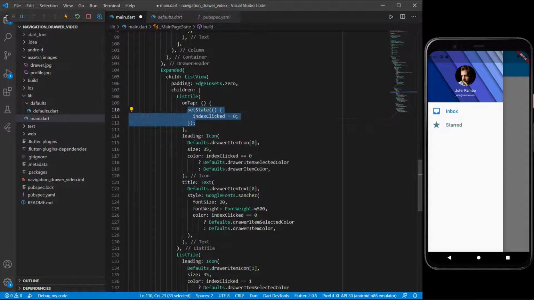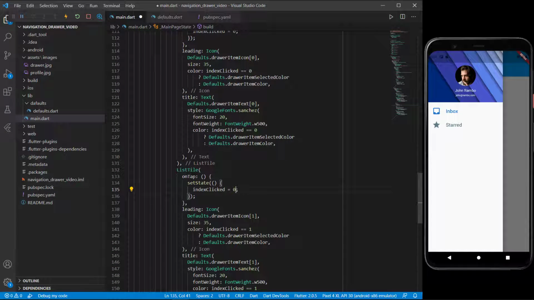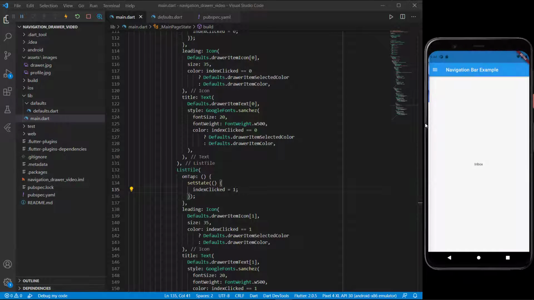Let's copy this whole onTap, and I'm going to do it for this list style also. This time it's going to go to 1. So let's save it quickly and see what happens. If I click there, this one becomes blue. If I click there, that one is blue. So yes, it's working.